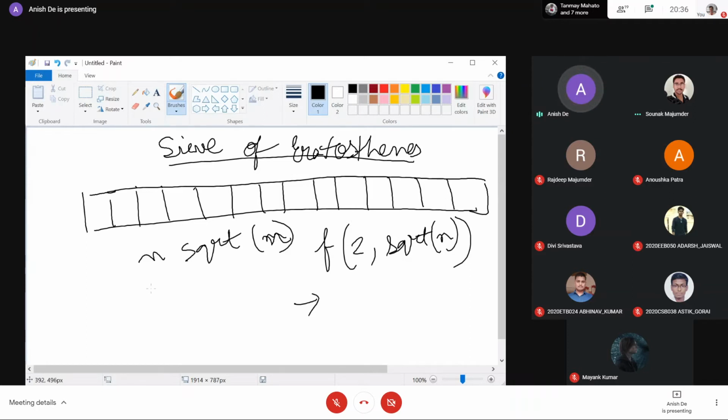But what if you are given k numbers and you have to check whether they are prime or not? Then the total complexity will be k into square root of the maximum number out of the k given numbers. Anish, also tell them the binary search to find the first n prime numbers.